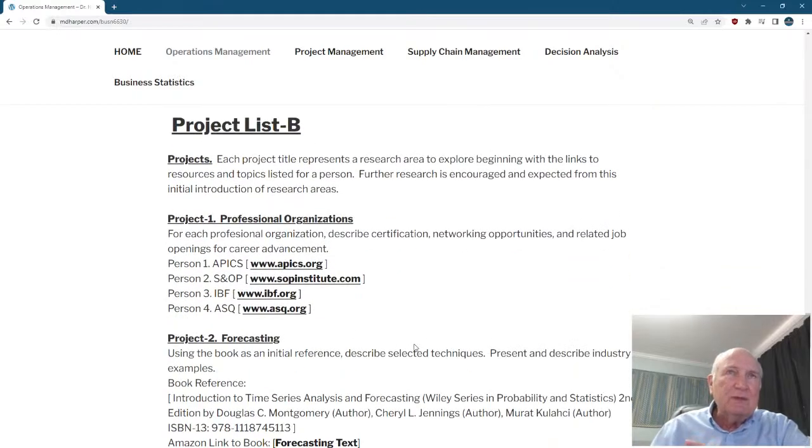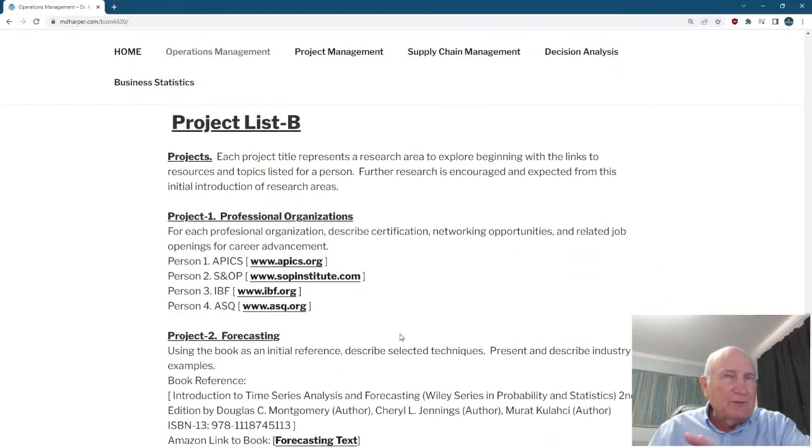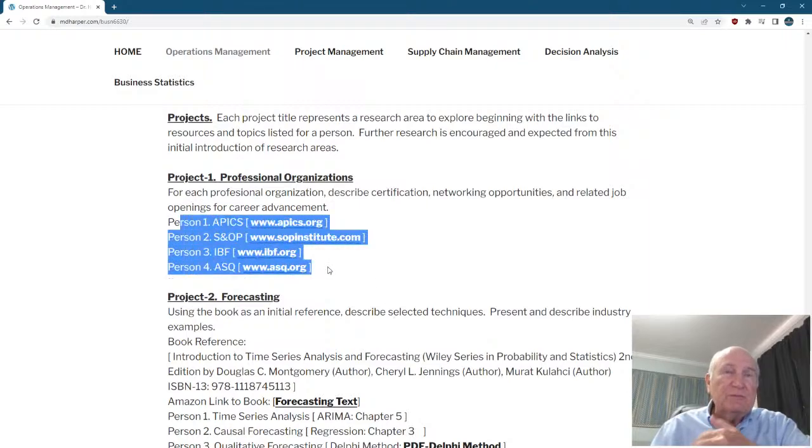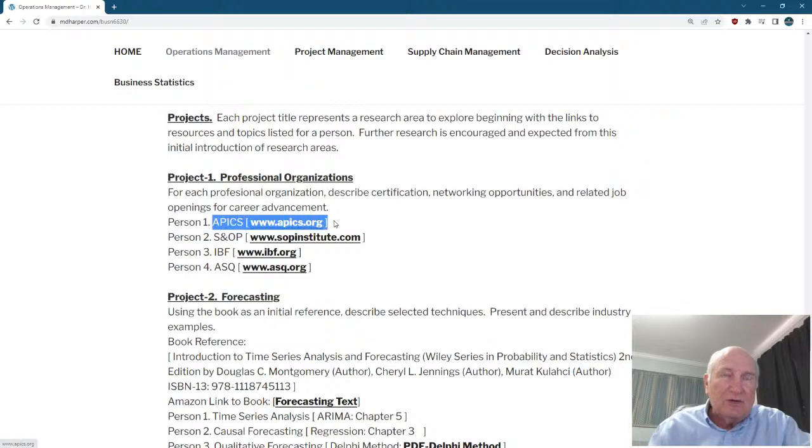Project List B goes a little bit deeper, different things. For example, professional organizations where you can be certified in different areas. Now at this point, some people do this, and then they can say what jobs are related to these different areas. And I have APICS, which is more inventory, resource planning, sales and operations planning, which is like aggregate planning. Here's forecasting and quality control.